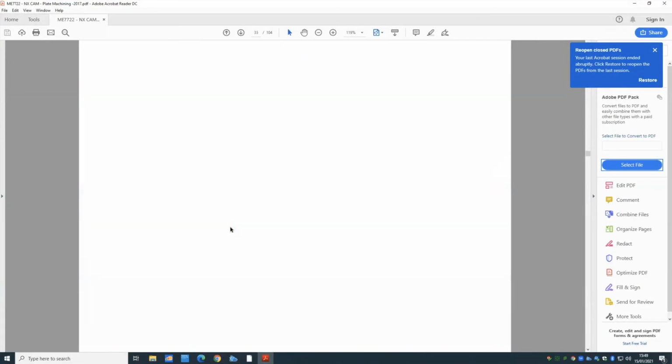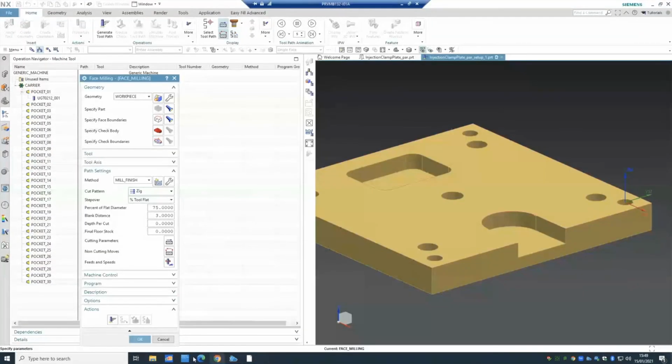I don't know why it doesn't take me to the next page. Let me close it and open it one more time.